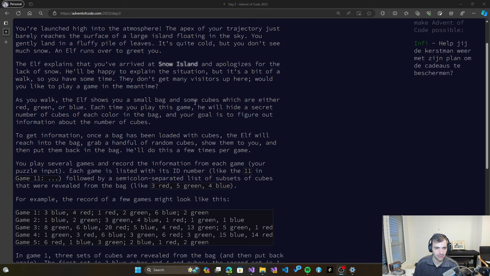So there is a small bag with some cubes which are either red, green or blue. And as we play this game with the elf, he will hide a secret number of cubes of each color in the bag, and our goal is to figure out the information about the number of cubes. So the elf will be reaching into the bag and grabbing a handful of random cubes and showing them to us. Then he will put the cubes back, and it's gonna happen a few times per game.